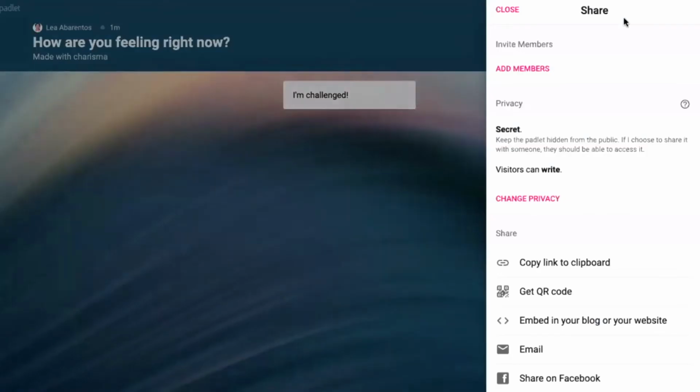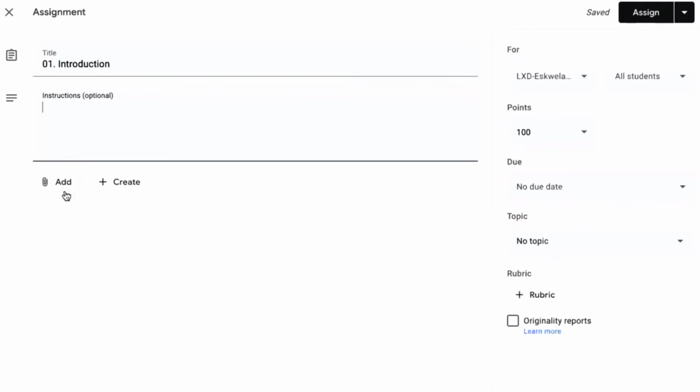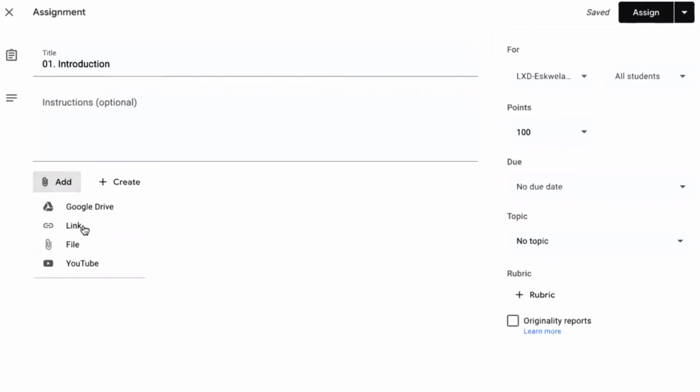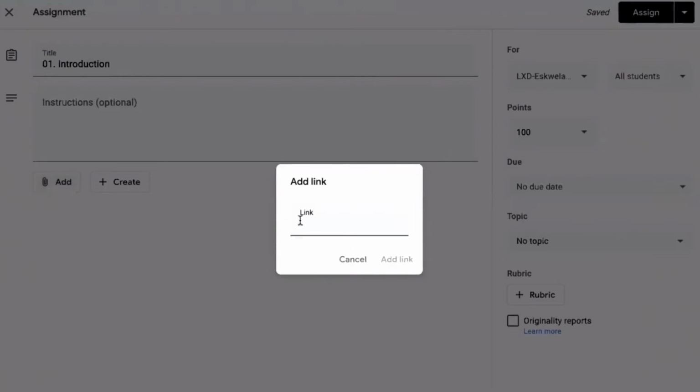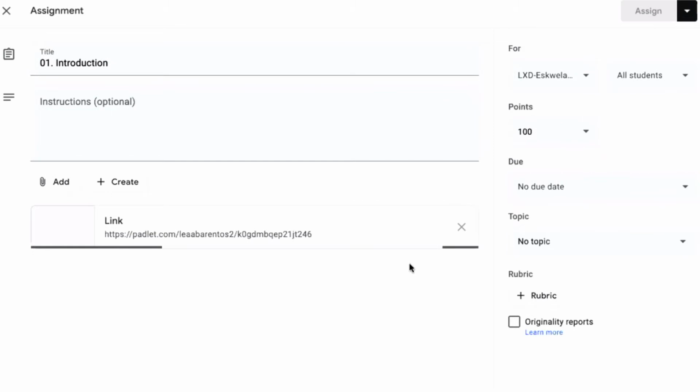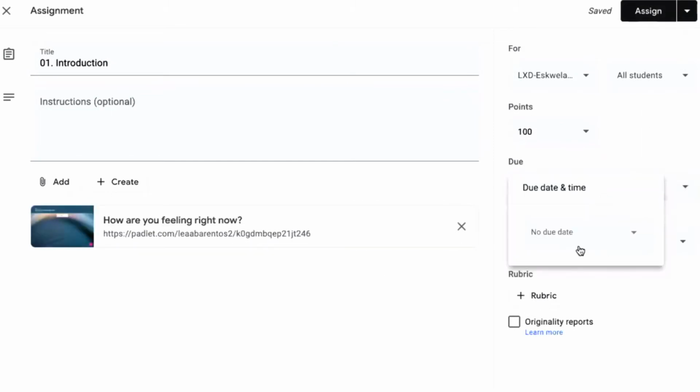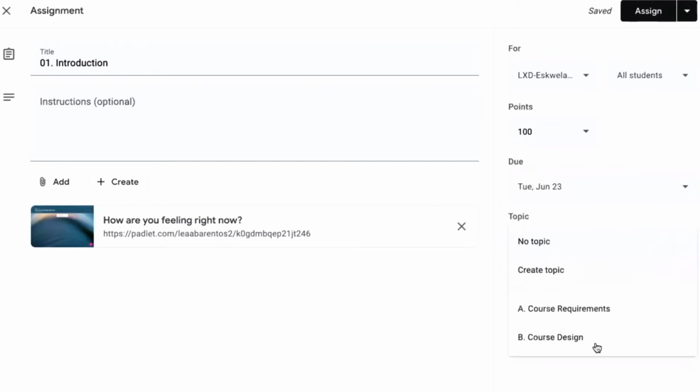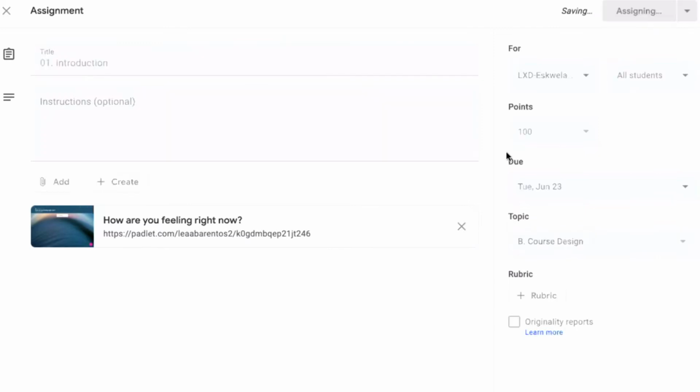Now, to share this to your Google Classroom, all you need to do is click on the share option and then copy link. Copy Padlet URL to clipboard, then go back to your classroom and add this as a link. Paste, add link. Okay, so I can now assign a due date. You have until June 23 to answer this. And this is under course design.